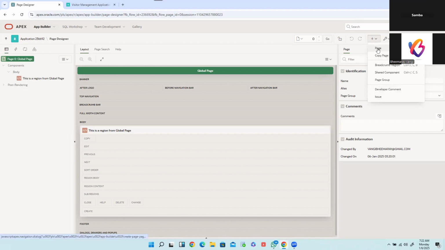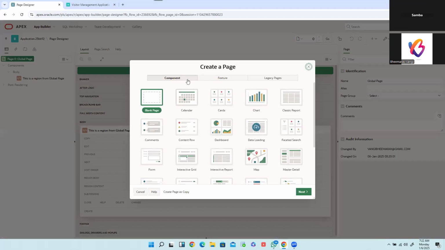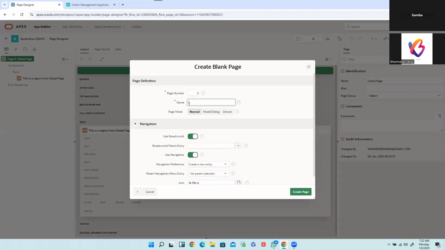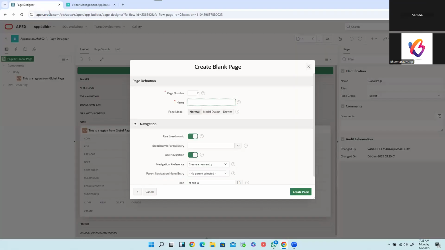So we need to create another page. Just click on create page. Then we will select blank page. We already have one page now. Why can't we use page number 1? Page number 1, it is already displaying. So I am currently demonstrating this: if we create a region in the global page, whether it will directly be inherited in any pages we create.